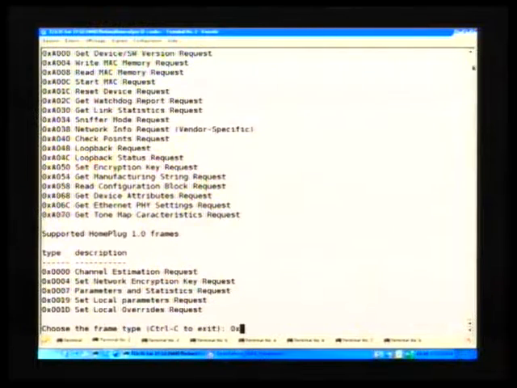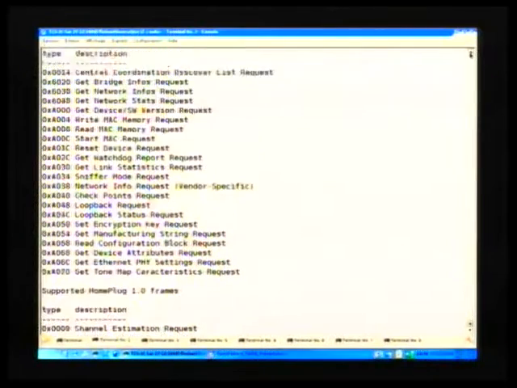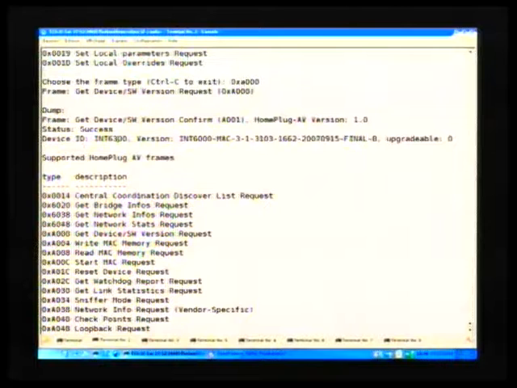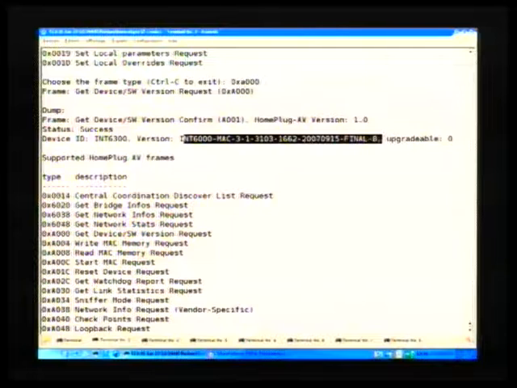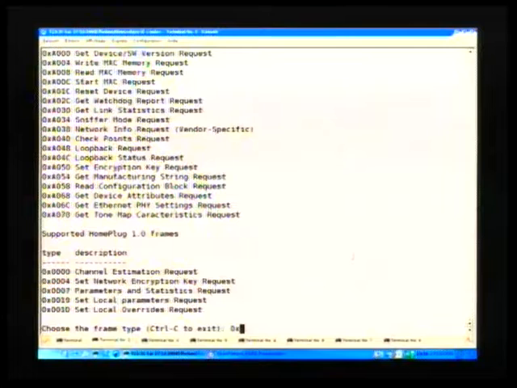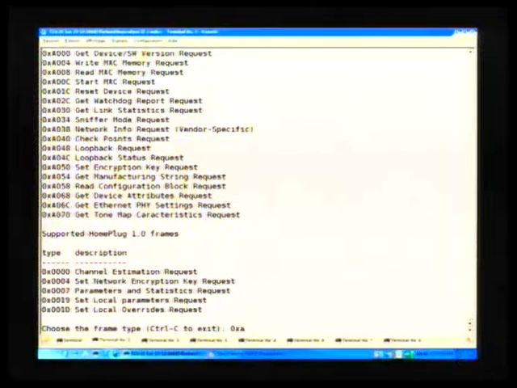So, as you could see, we detected a device which is an Intel 6300K and running this firmware version, and which is not upgradable. Some devices are upgradable. This one is not. So I don't know what I can show you. Let's start with the sniffer mode, it's funny.